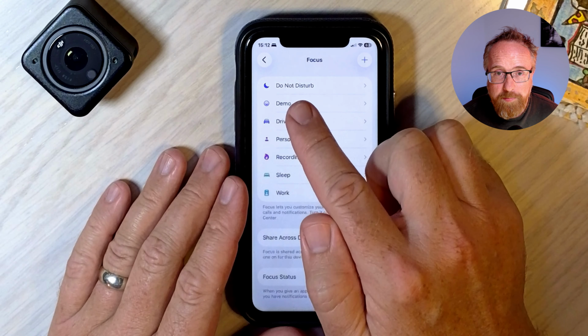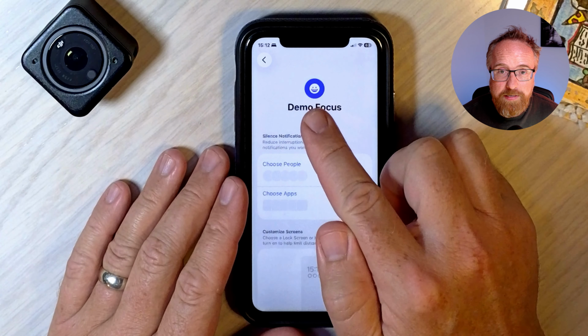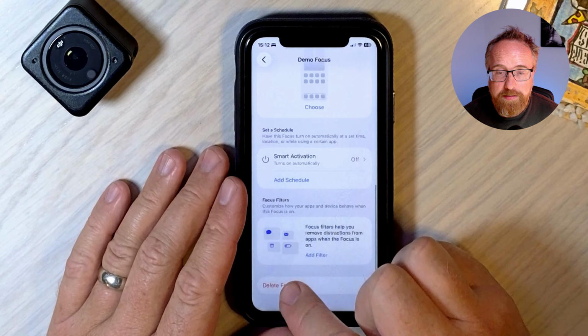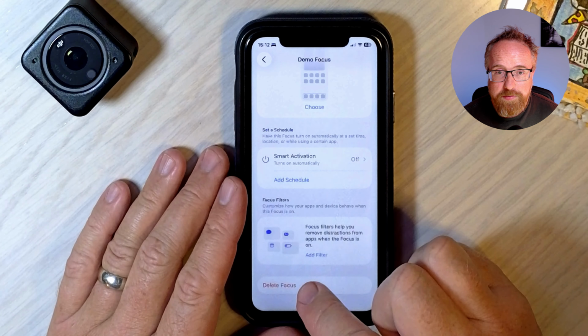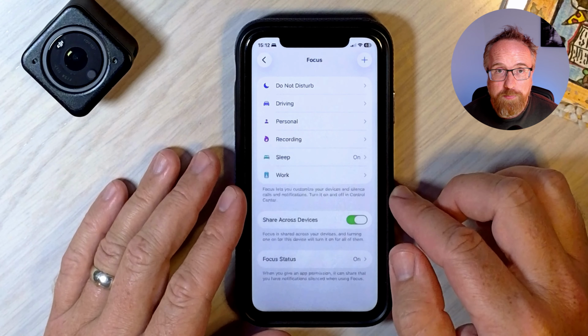I created this one called Demo just for this video, because I like my other focus modes. I want to keep them. But you tap into any one of them, scroll down to the very bottom, tap on delete focus again, and now it's gone from this list, and that focus mode has been deleted.